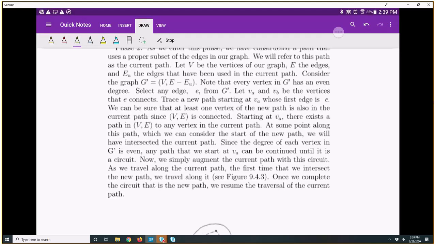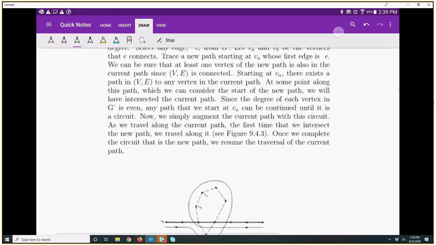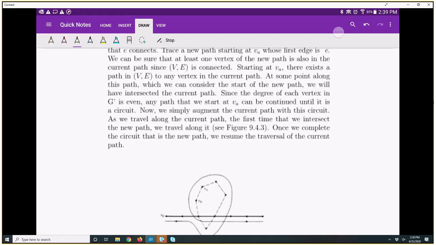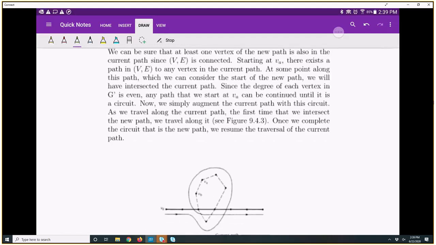We can be sure that at least one vertex of the new path is also in the current path since the graph is connected. Starting at V sub A, there exists a path in the original graph to any vertex in the current path. At some point along this path, we can consider the start of the new path, which will have intersected the current path. Since the degree of each vertex in the new graph G prime is even, any path that we start at this vertex V sub A can be continued until it is a circuit.